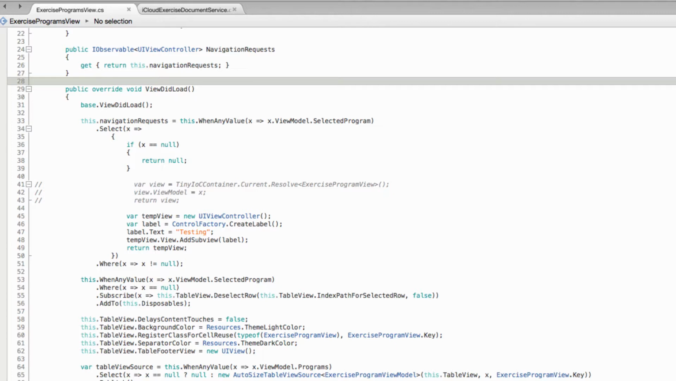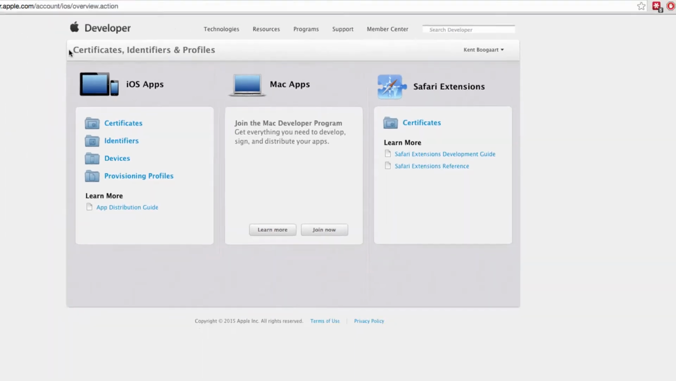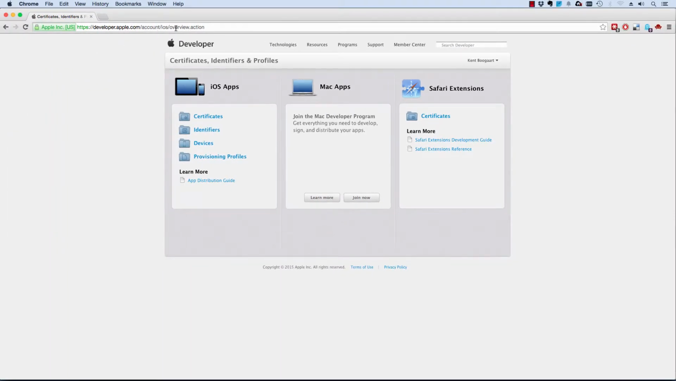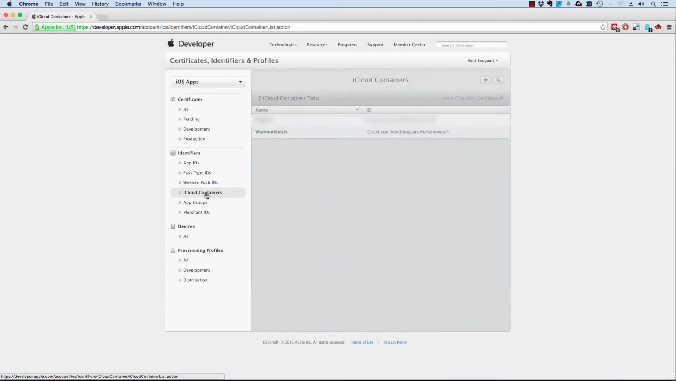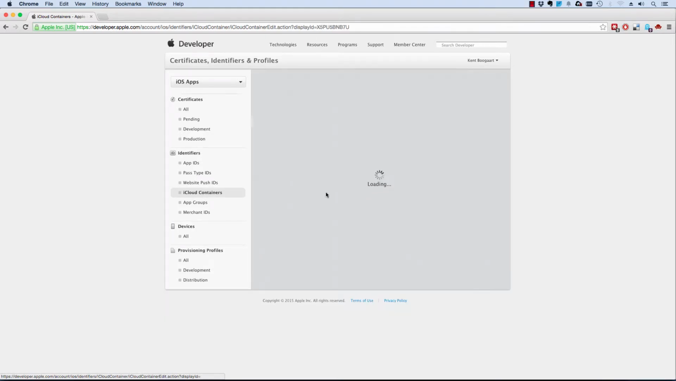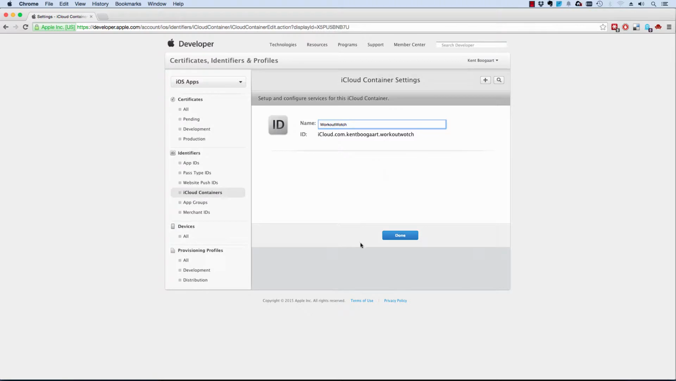So just to give you a quick rundown of what you need to do, you need first of all to visit this address here, log on with your Apple ID, and then click on this certificates option here. Go to the iCloud containers section, create an iCloud container. I've called it Workout Watch. These are the details here.